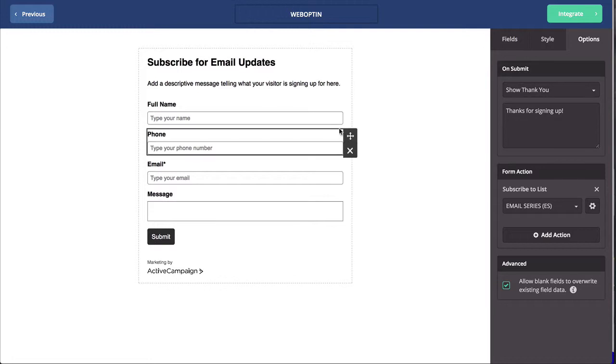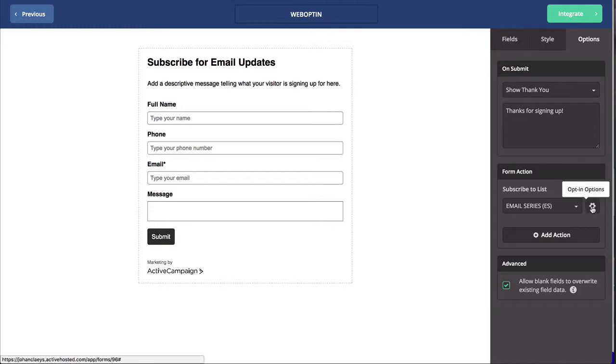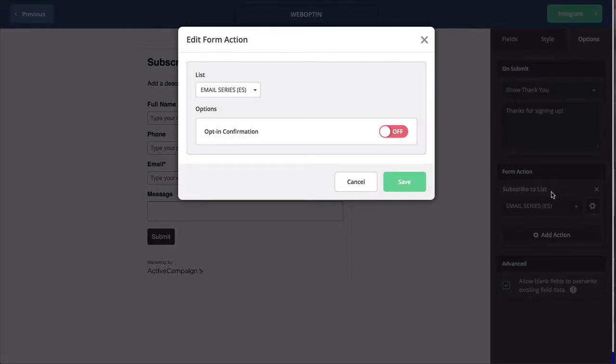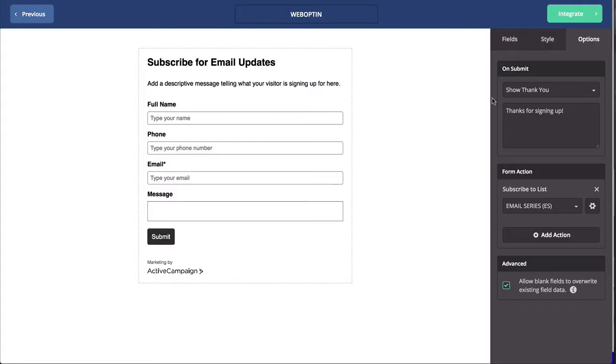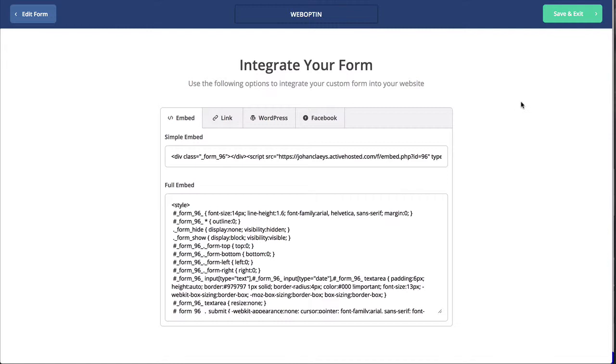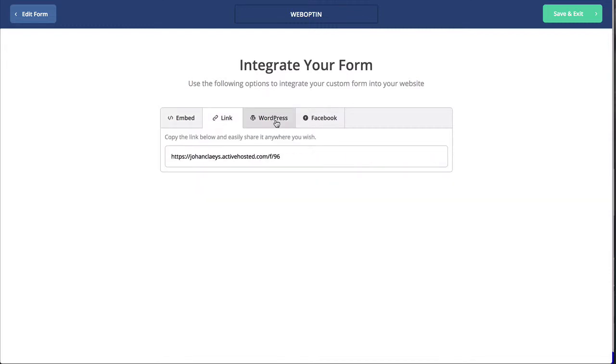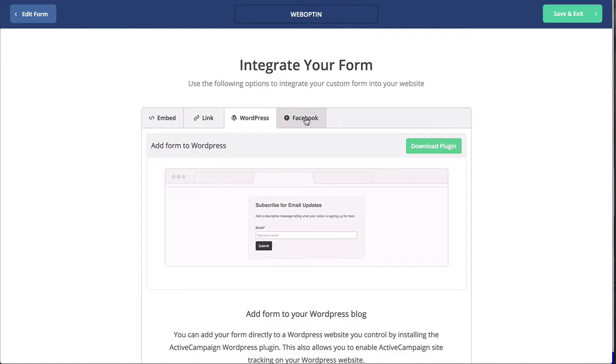The last setting, opt-in options, has everything to do with confirmed opt-in, which means that once the person has subscribed and submitted the form, he will receive an email with the request to confirm his action. And once you have finished the form, you can start integrating it. And there again, you have different possibilities. You can embed the code into the landing page builder. You can link the form, or you can integrate it in WordPress and or Facebook.